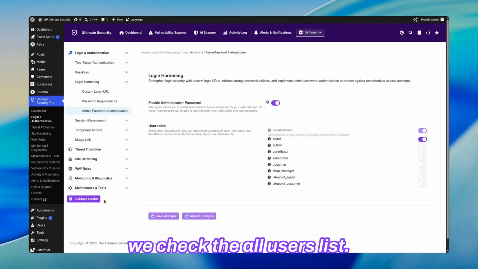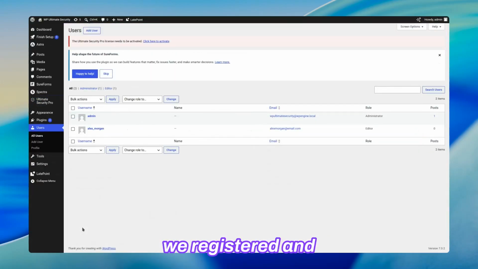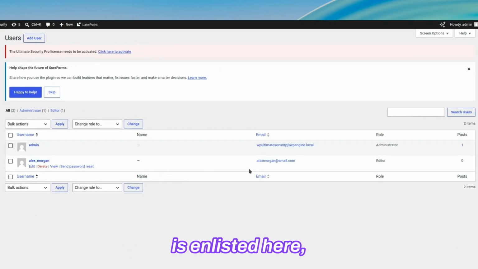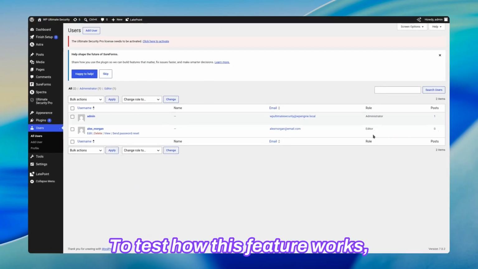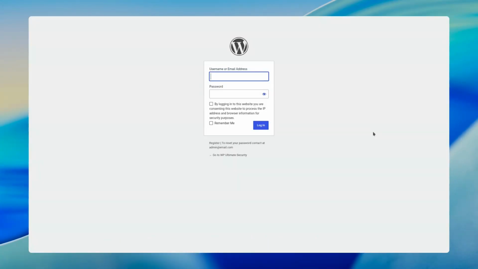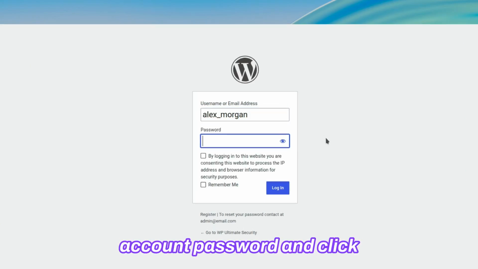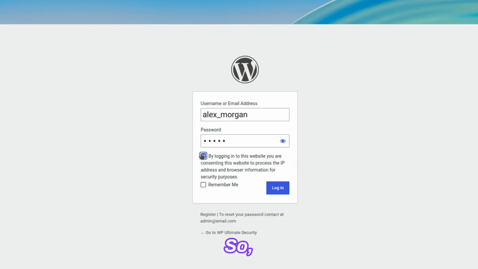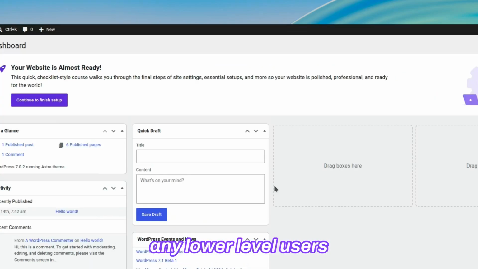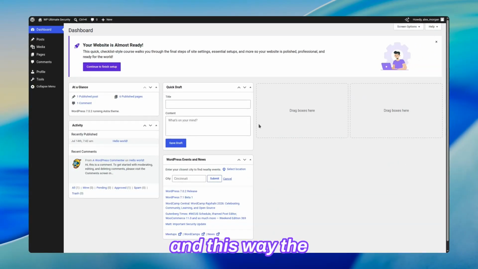Now, we check the All Users list. The editor account we registered and tested earlier in this video is listed here, which is exactly the role we just marked as trusted. To test how this feature works, we head back to the login page. As an admin, we first type in the editor's username and then type in the admin's account password and click Login. So, this way the admin can log in to any lower-level users with their own password, and this way the editor user can also log in to the other lower-level users' accounts using their password.